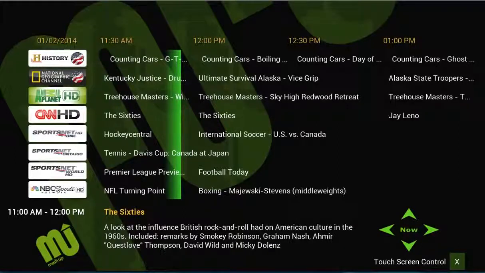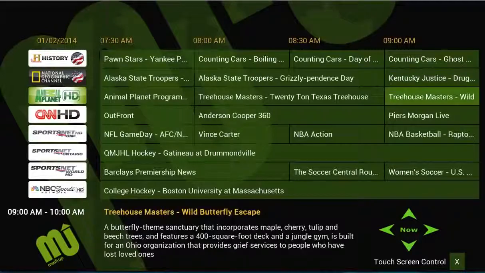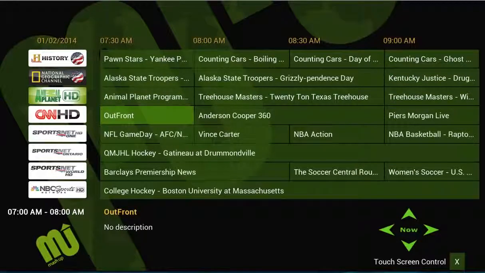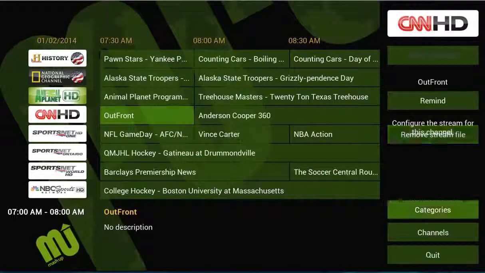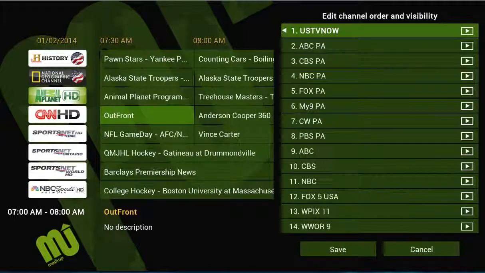But now, let's say that there's channels in here you just don't care about and you want to get rid of them. Press your C. And here you're going to go down to channels. Open this up and you see this is all your visibility, your channels in order. For example, ABCPA, CBSPA, NBCPA. I have no idea what that stands for. So I don't even care. I want to get rid of them.